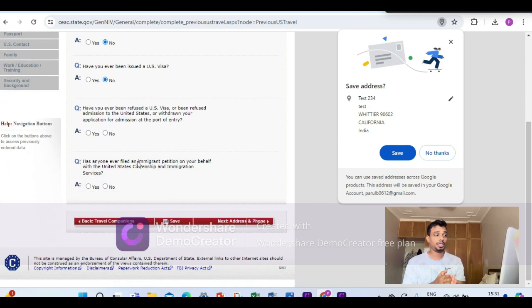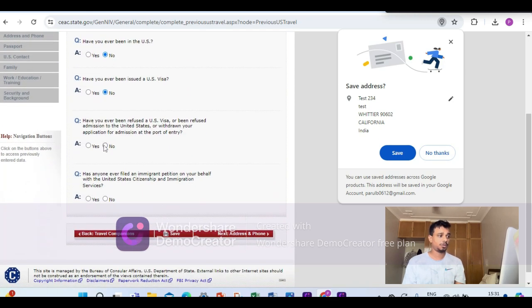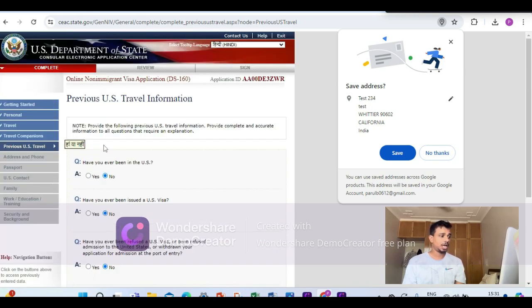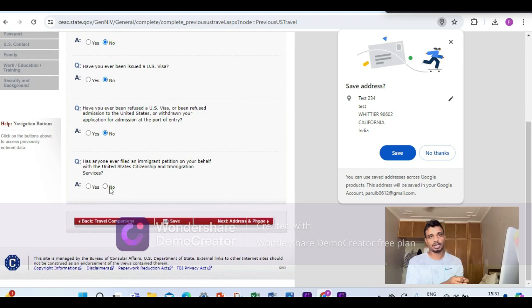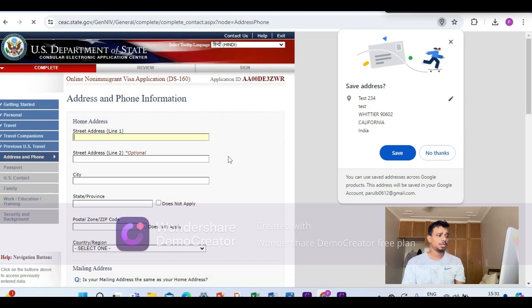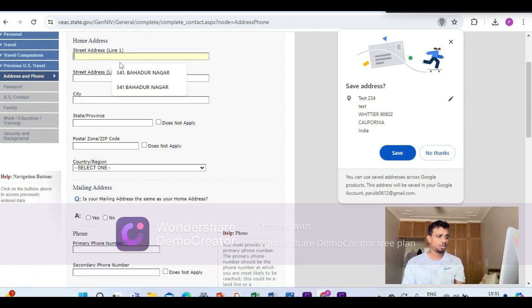Next was travel. They will ask you, have you been to the US before? I have never been to the US. If you have been to the US, you should say yes. Have you ever been issued a US visa? No. Have you ever been refused a US visa? Please make sure you do not lie here. If you have been refused a US visa, make sure you say yes, because they already have your details related to your passport number or your Aadhaar number. Has anyone ever filed an immigration petition for you? No. We'll just go to the next, address and phone.